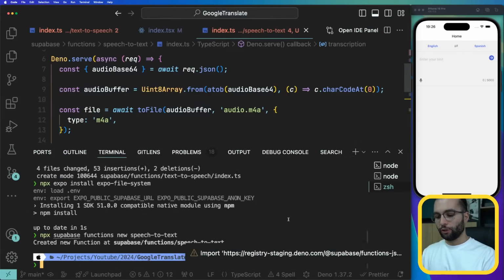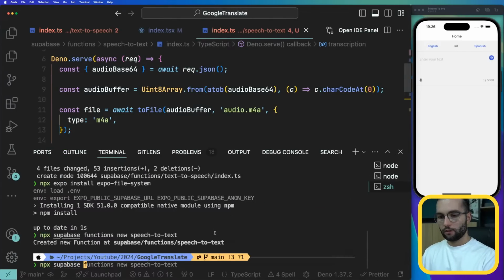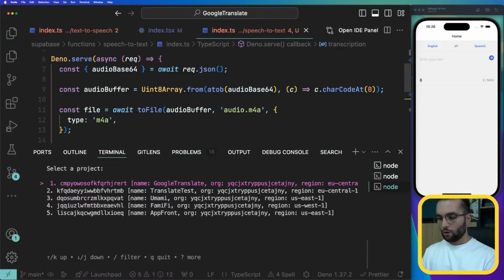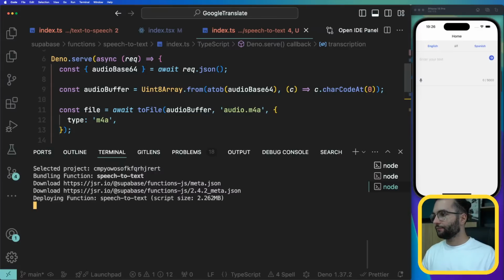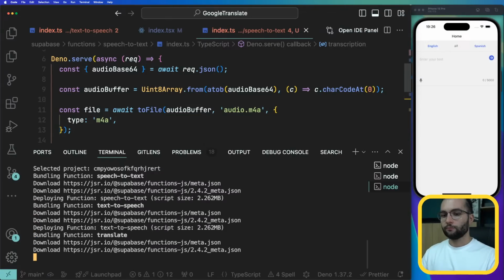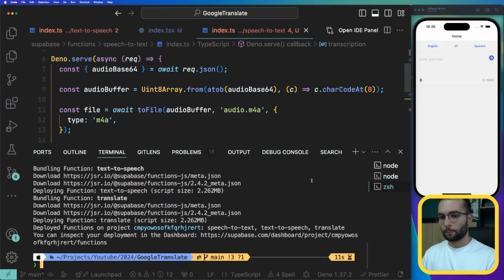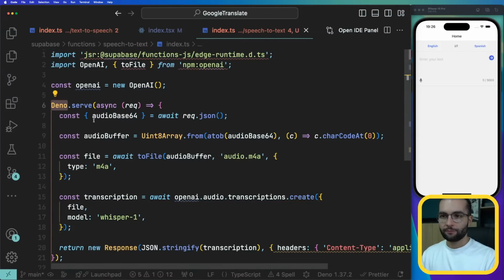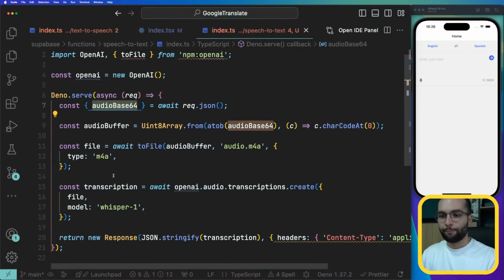Let's go ahead and try to deploy this function using npx supabase functions deploy to our Google Translate project. Now our function is ready, and we can send there a Base64 encoded audio file, and back it should give us the transcription.